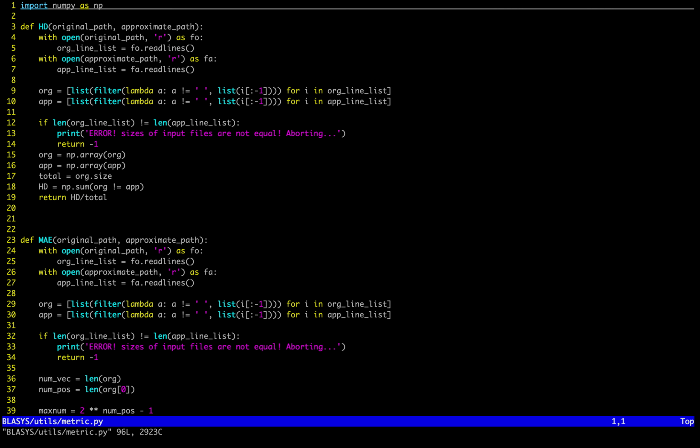Also, you can define your own error metric function to estimate the quality of results in utils/metric.py. Inputs to the metric function should be the simulation results of the original circuit and the approximate circuit, and it returns a numerical value as the error. Here we give two examples of metric functions. The first one is Hamming distance, HD, and the second one is mean absolute error, MAE.